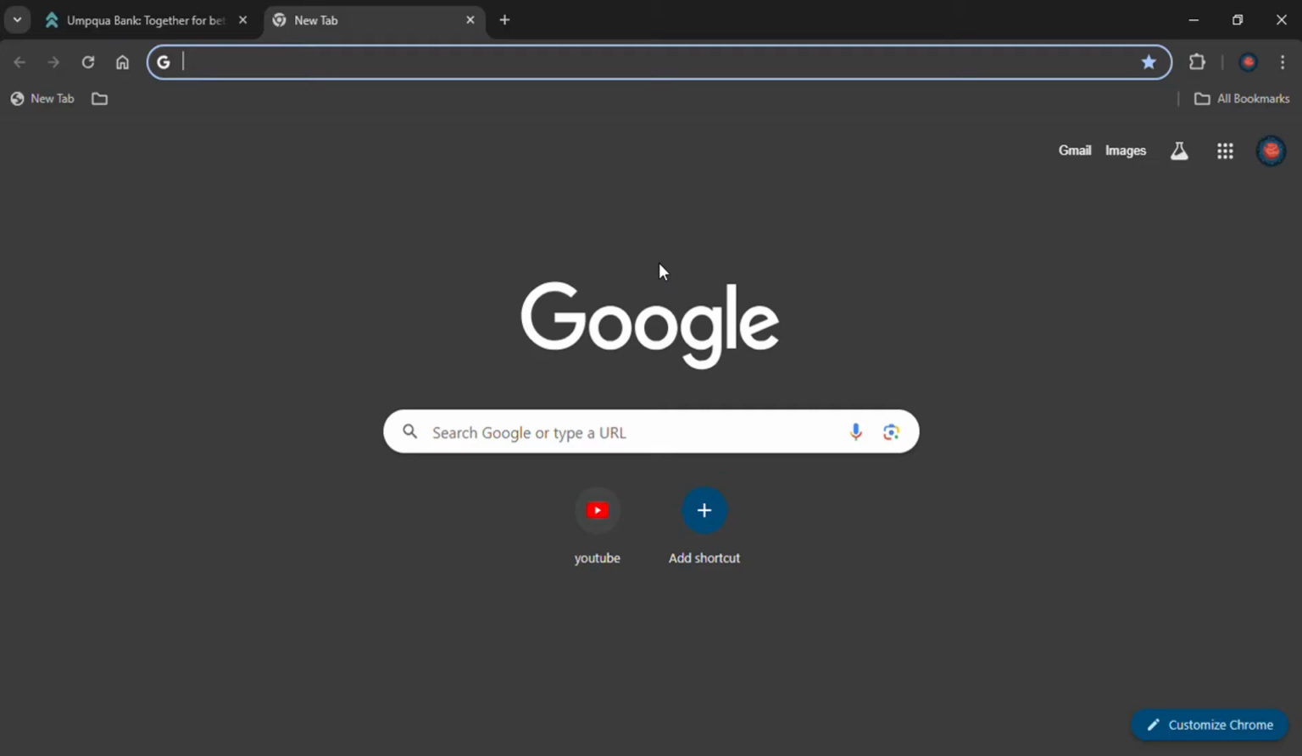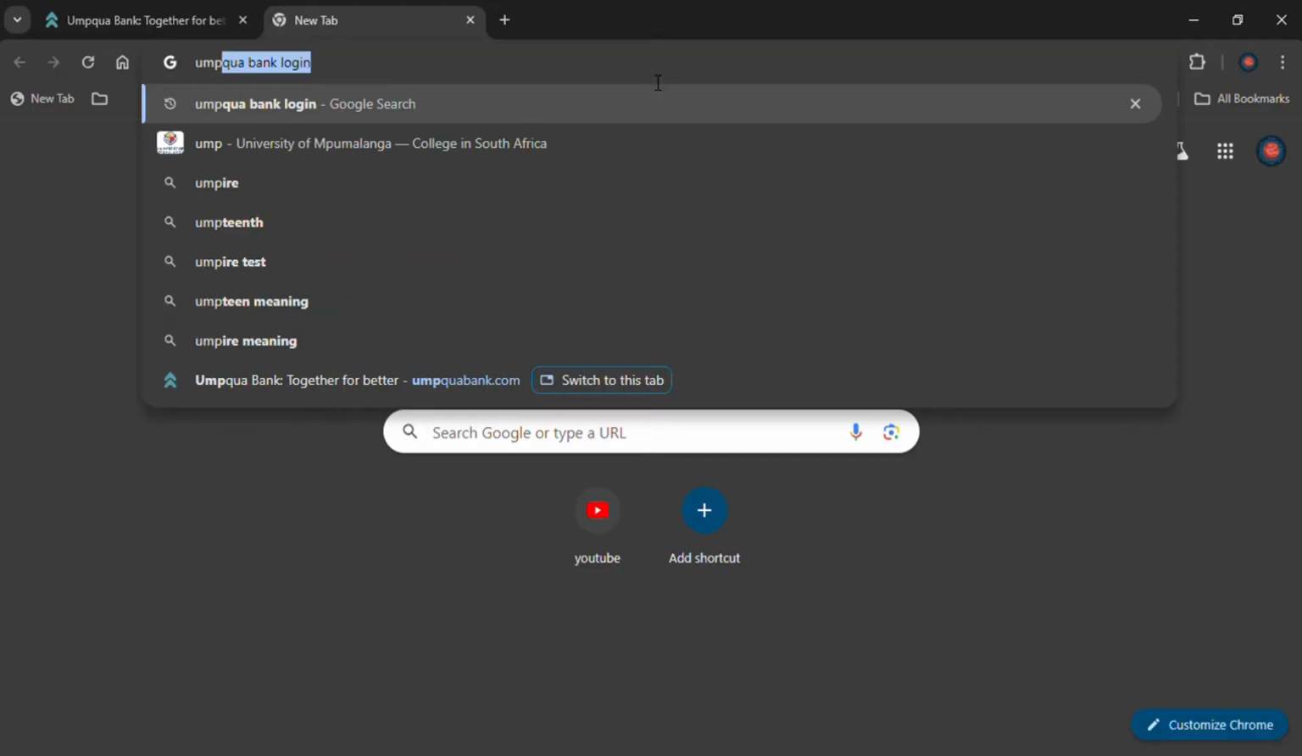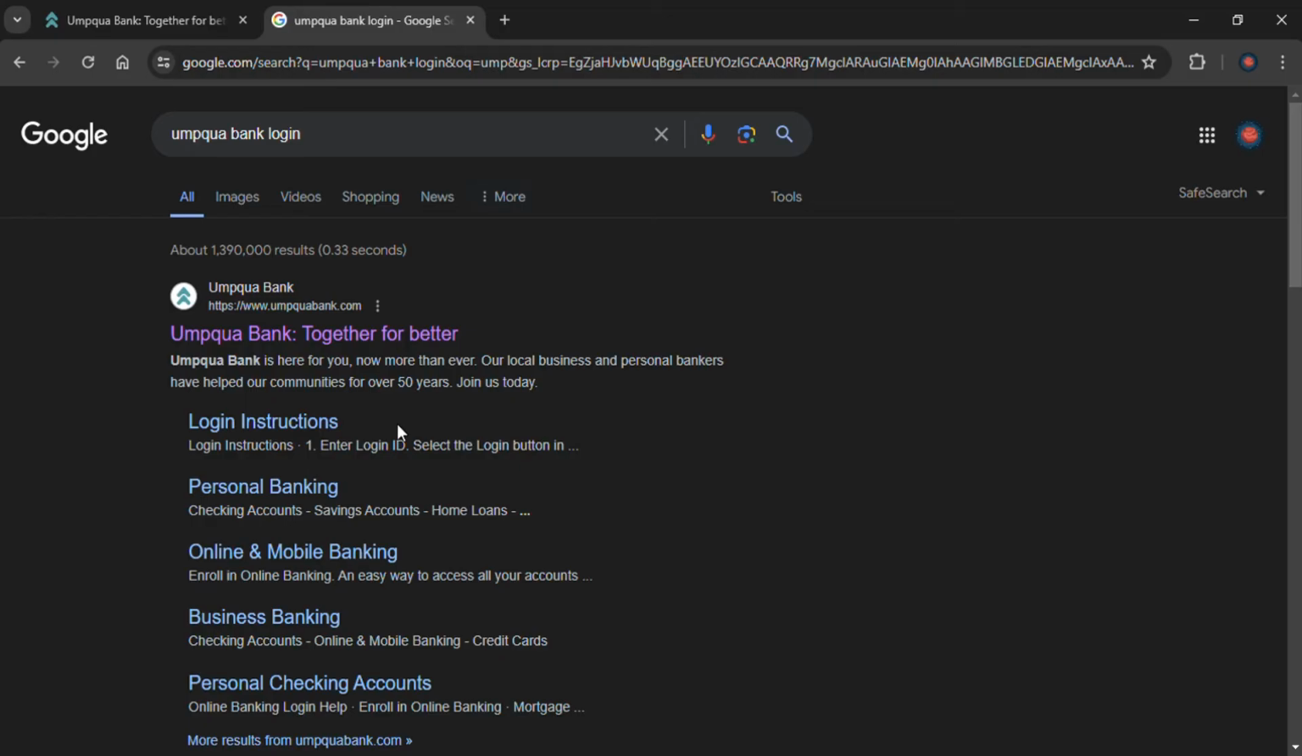First of all, just go into any web browser that you are using and go into the search bar and just type Umpqua Bank login and hit enter. After doing so, many results will pop up on your screen. Click on the first result that pops up. After doing so, it will take you to the official website of Umpqua Bank.